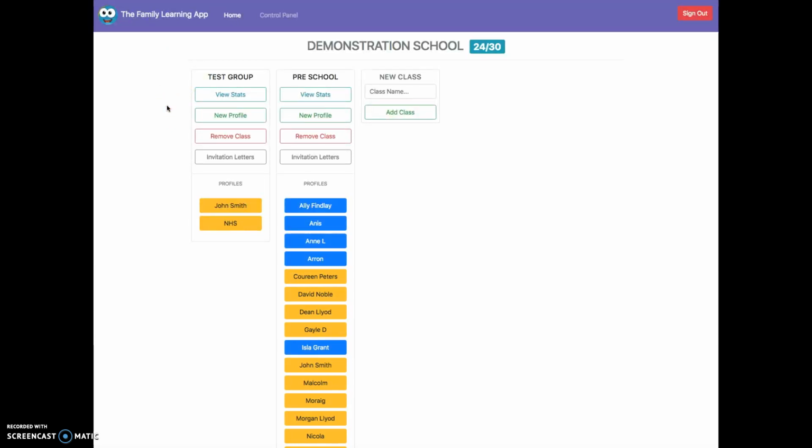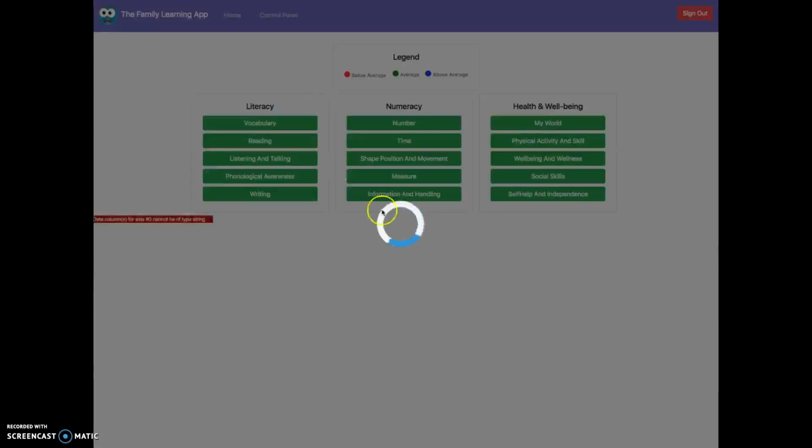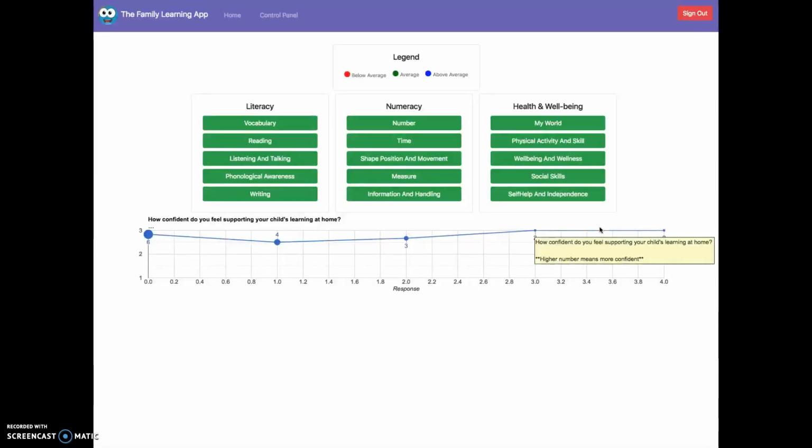So if we start looking at the data that we can get here, then you can see we've got two different colours, and that's just to differentiate it between who has logged in and is using the app and who isn't. So we can see here John Smith isn't using the app yet, so schools can very quickly have a wee chat with John's mum or dad or granny and just see what's going on there. For the preschool class, you can see we've got a couple of options, and one of them is view stats. Now the view stats option pulls together all the data from all the different users that belongs to this class and then averages it out for you, so you can see it in summary form.